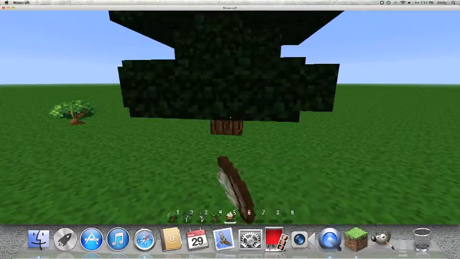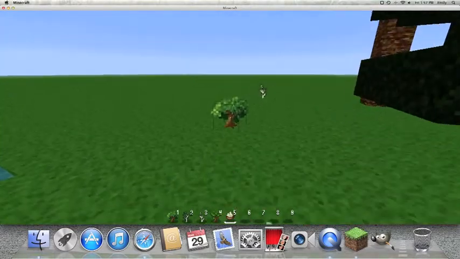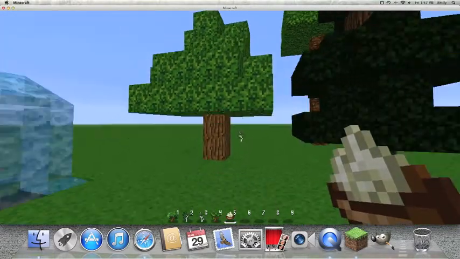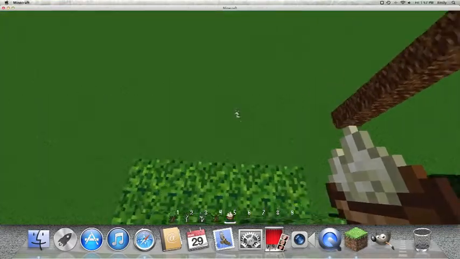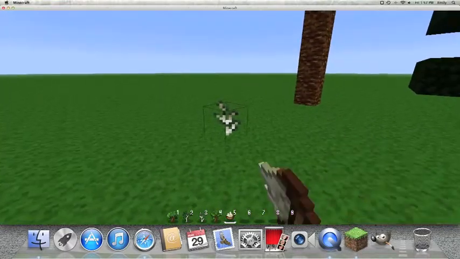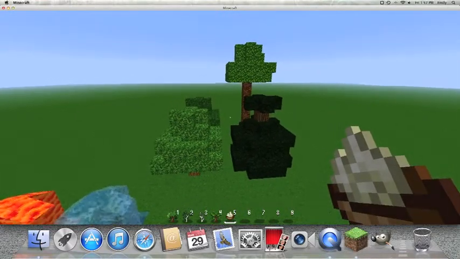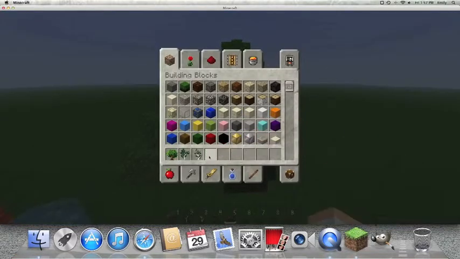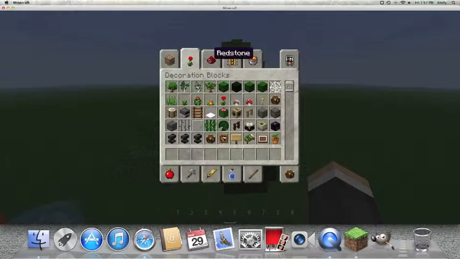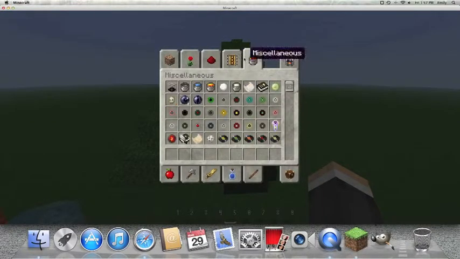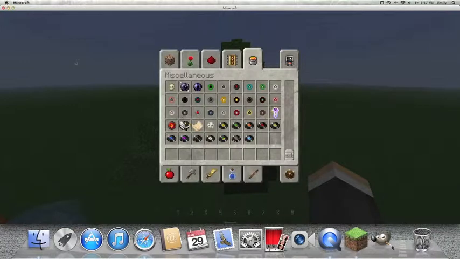Right. Here's the winter tree. I just call it the winter tree. Here's the good old oak. And here is the birch. So you've got all those trees. The jungle tree did not look like most jungle trees. I don't know why it turned out that way. And then if you want, you can lay out a wool pattern. Kind of get the flowers around it. So I'll skip ahead again and show you what it looks like when it's finished.